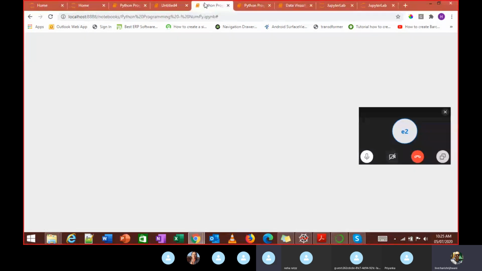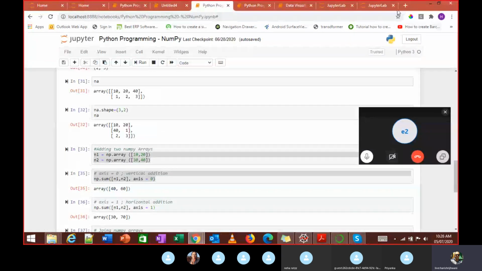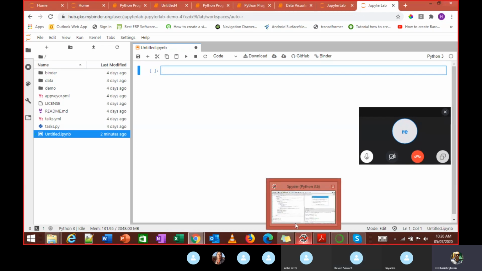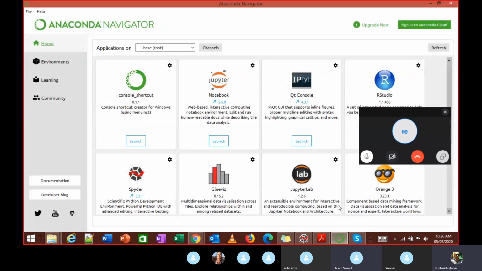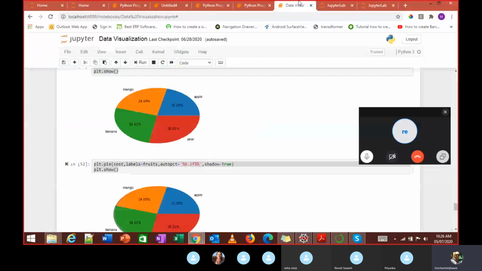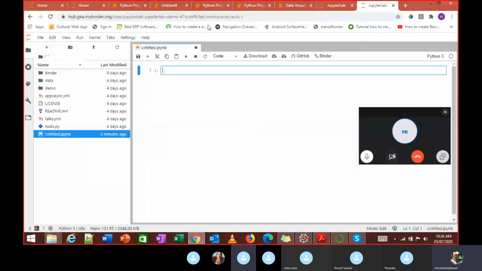So if you have Jupyter installed on your... Hello, sir. Yeah, go ahead. When we open it from Anaconda Navigator, do we have to open Jupyter Lab only or just Jupyter? Jupyter. Okay. You'll see this Jupyter notebook. Both are going to be similar.